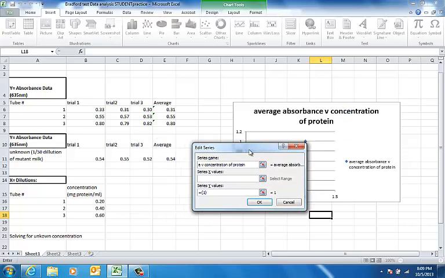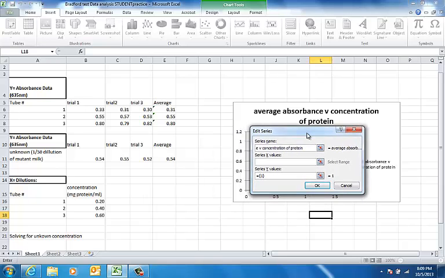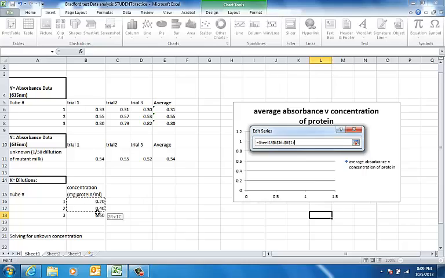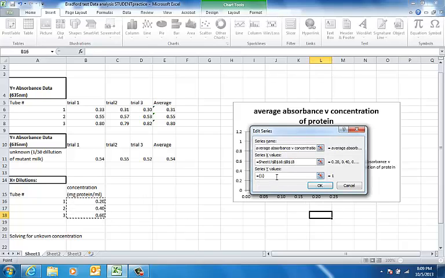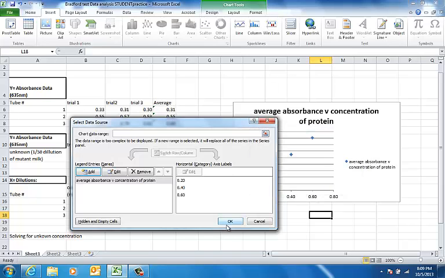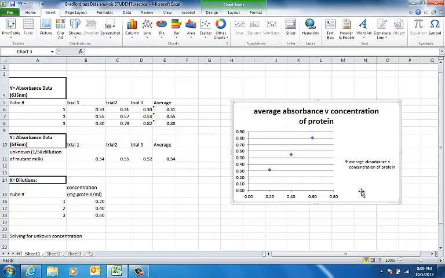So we need to make sure that we put the right thing on the right axis. We would like our dilution, so we take a look right here, to be the X value. We don't actually want the words, we want the actual data. So now we go through and select that. And then our Y values are our absorbance. This is Beer's law here that we're applying from chemistry. Okay, so now we've got those basic fundamentals.